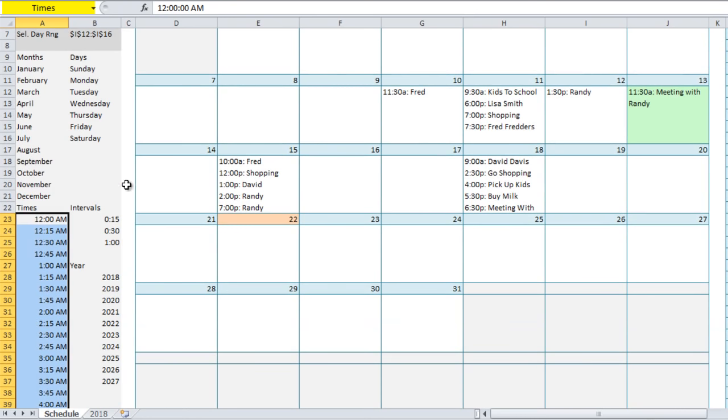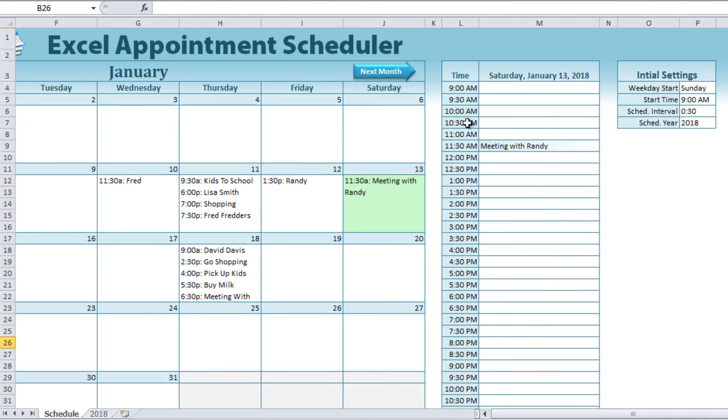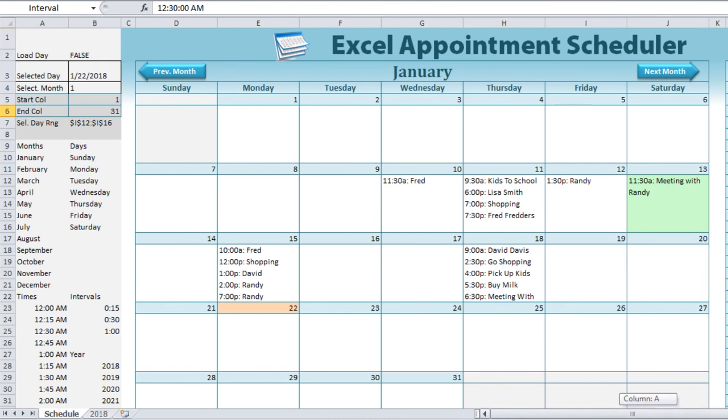So we've got times, and now intervals. Let's take a look at how I got intervals. I want the user to be able to set how often this is scheduled, and I want them to be able to change that within a specific range. I want to have that in a dynamic list here. So 15, 30, and 1. Those are the times that I want. Now, how did I create that?